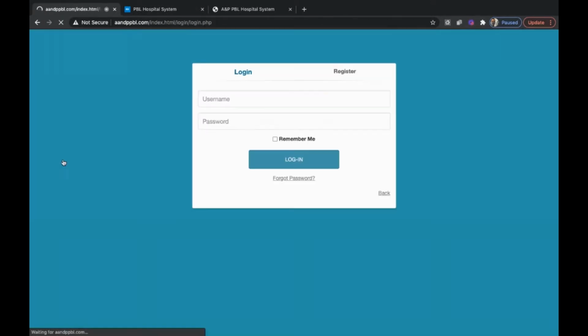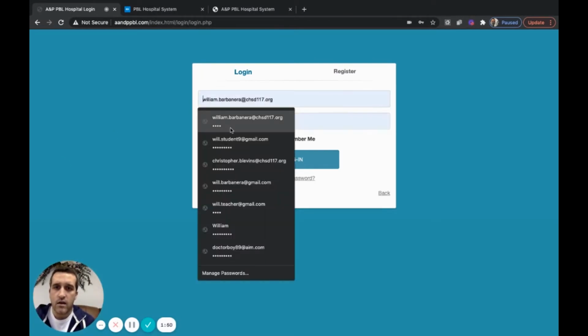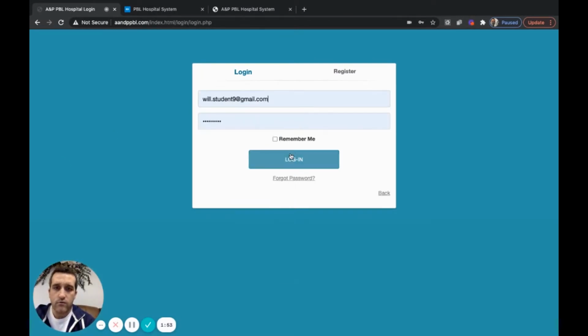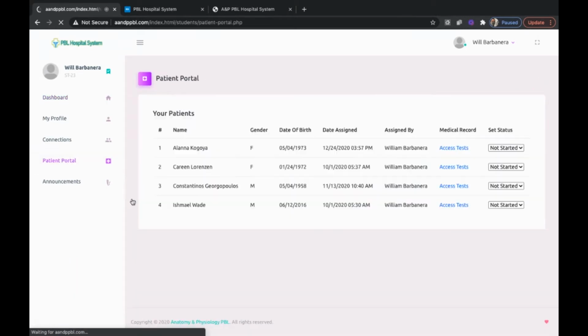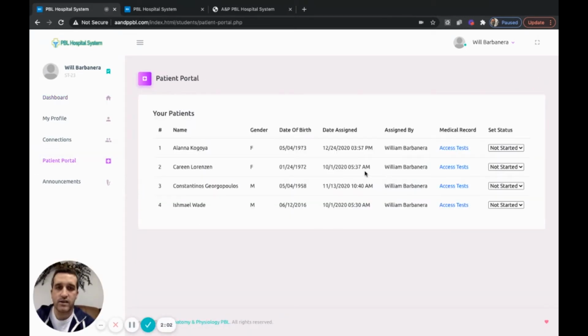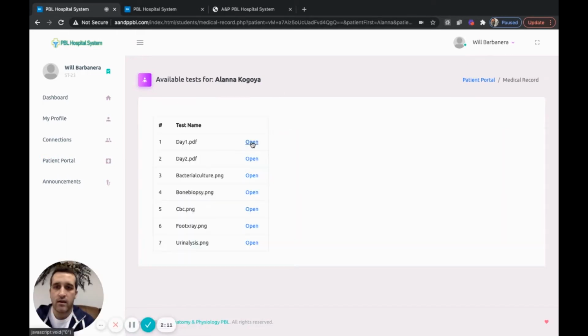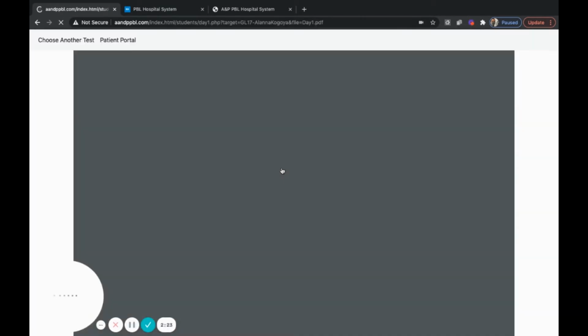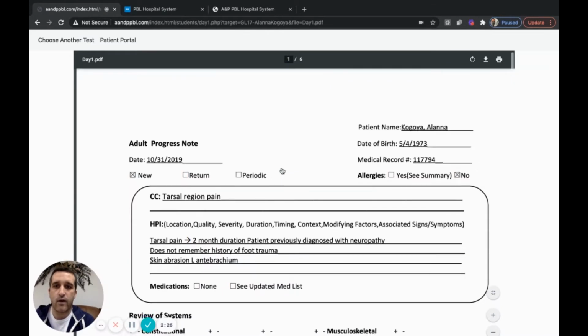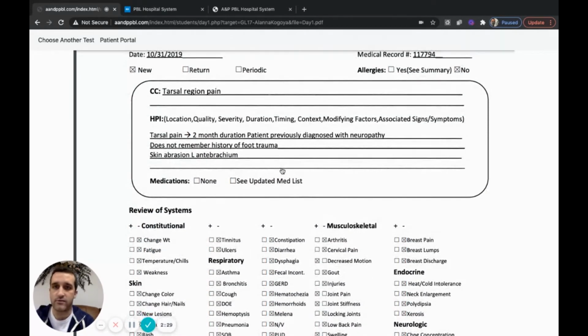This is the student view. Let me go ahead and log in. From the student view, now that I'm logged in, I go to my patient portal and I see our patient here. I take note of the birthday, May 4th, 1973. I go to access my tests. Day one, the password is the birthday. So May 4th, 1973. Go ahead and hit OK. Hopefully the password's correct. Break the glass, and then right here, I see the patient's file.